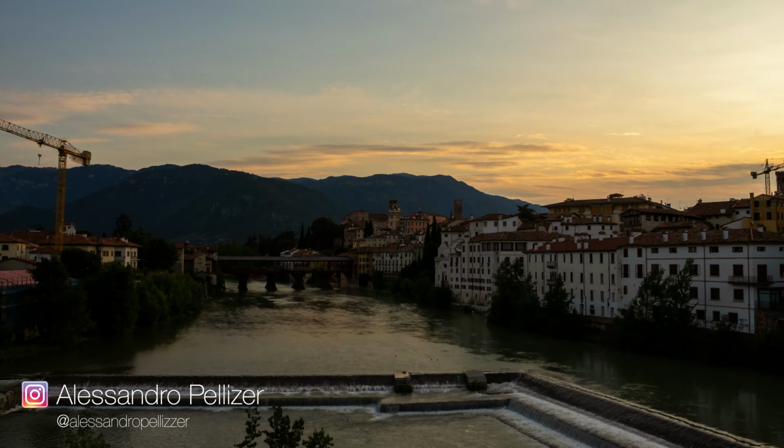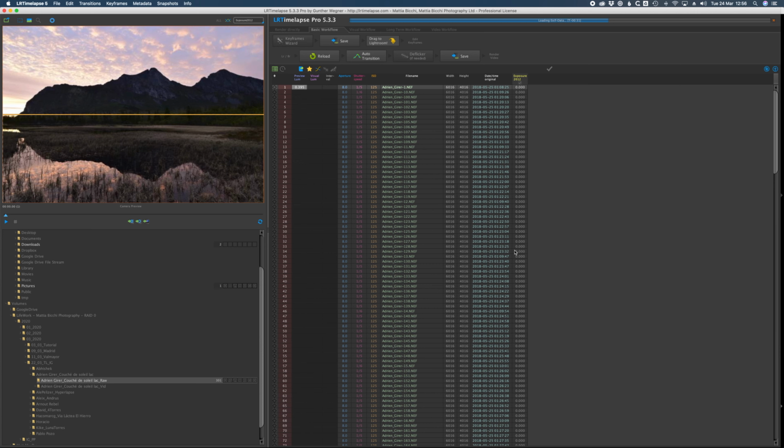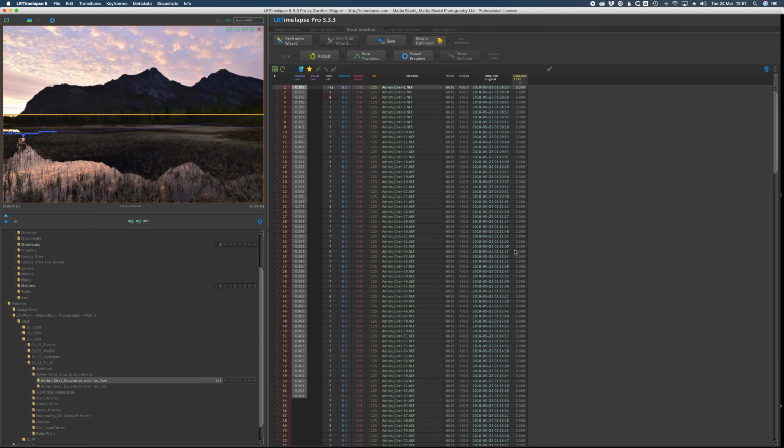So the next one, we go with Adrien Giret, I think. He's from France, and he sent me a sunset on this lake. It's quite interesting. Beautiful colors on the clouds. And this one is pretty easy to edit.